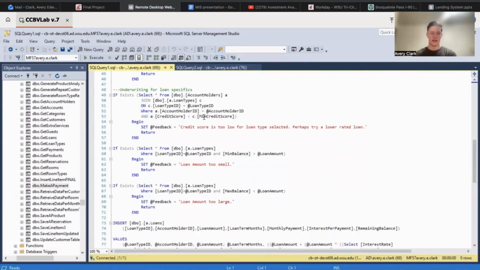And then we move into the underwriting for the specific loans. So first thing we're going to do is check the credit score of the account holder versus the minimum credit score in the loan type table. So obviously this is going to be a join. We're just joining the loan types table to the account holders table. And we're selecting from account holders the account holder credit score, and from loan types the minimum credit score. And we're checking to see if it exists that the credit score is less than the minimum credit score. And then obviously we're going to spit out credit score is too low for the loan type, maybe try a lower rated loan, and quit running the program.